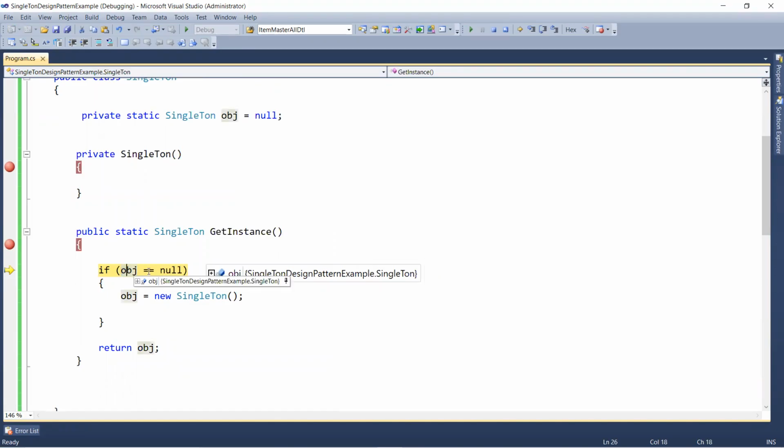That object is created and it is there, right? So here the object is not null, so this condition will become false and it will directly go here and return the object which is already available. And this time it did not call this private constructor as well.